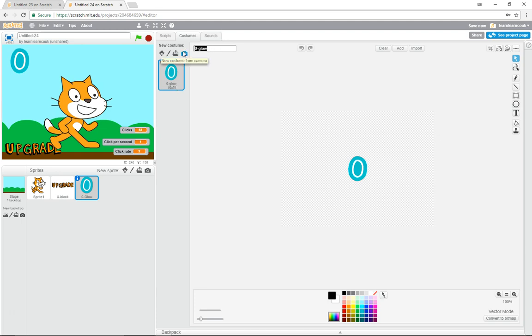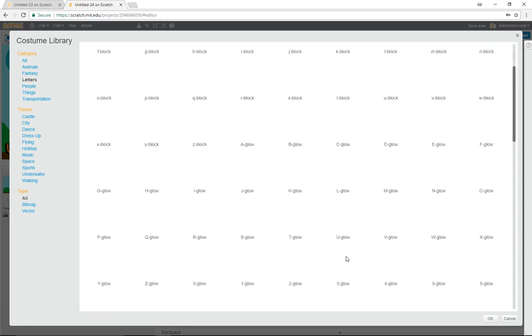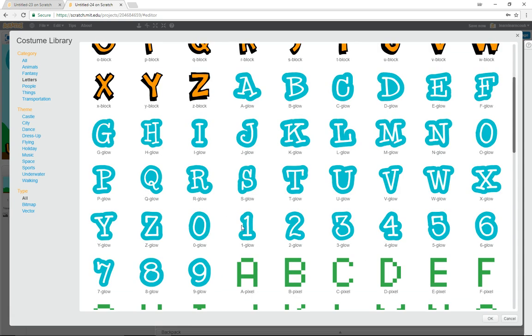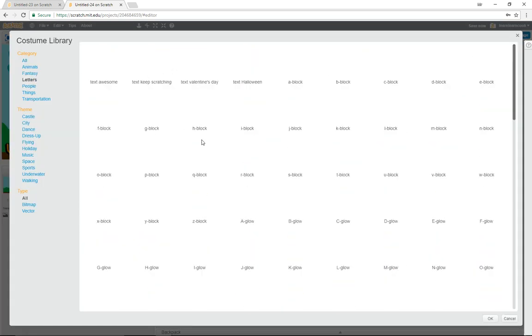So what do we do now? Get 0, and then you need to change its name from 0-glow to just 0. That's really important. If you have a problem with your scoring system in a bit, you need to check that you've actually renamed all of these and they're properly named. So there's 0. Let's do my next one, letters. 1 glow, that's called 1. Good. 0, 1. Again, check that.